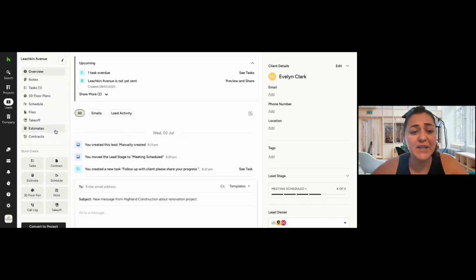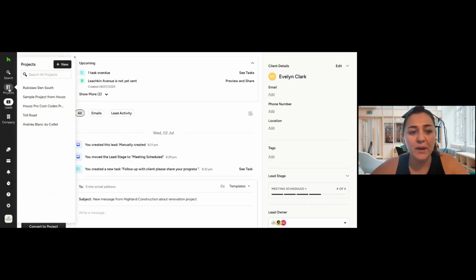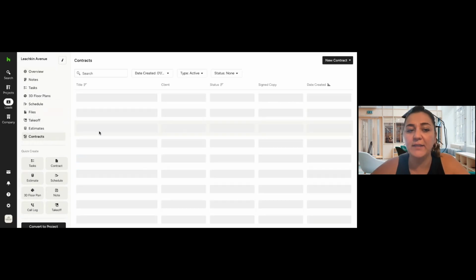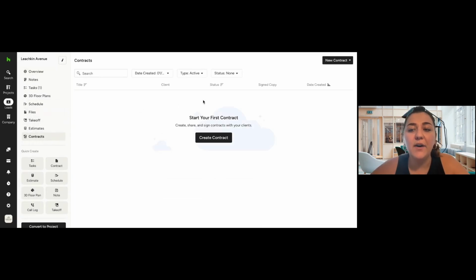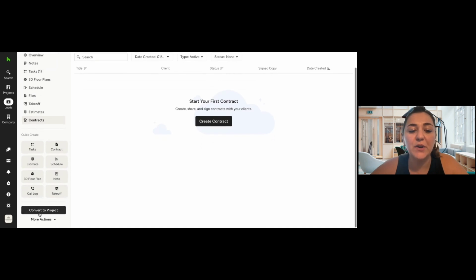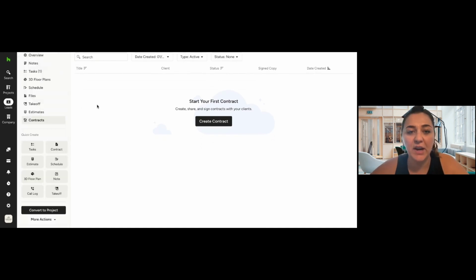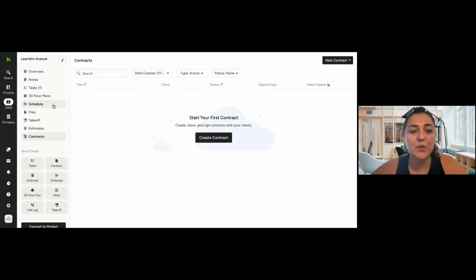So at the lead stage, just like we're able to do it at the project stage, you're able to also create a contract. And so whenever you're creating a new contract and the client signs it, once you convert it to a project, it will be carried over into the project directly. So that's also a good way to structure your sales pipeline.